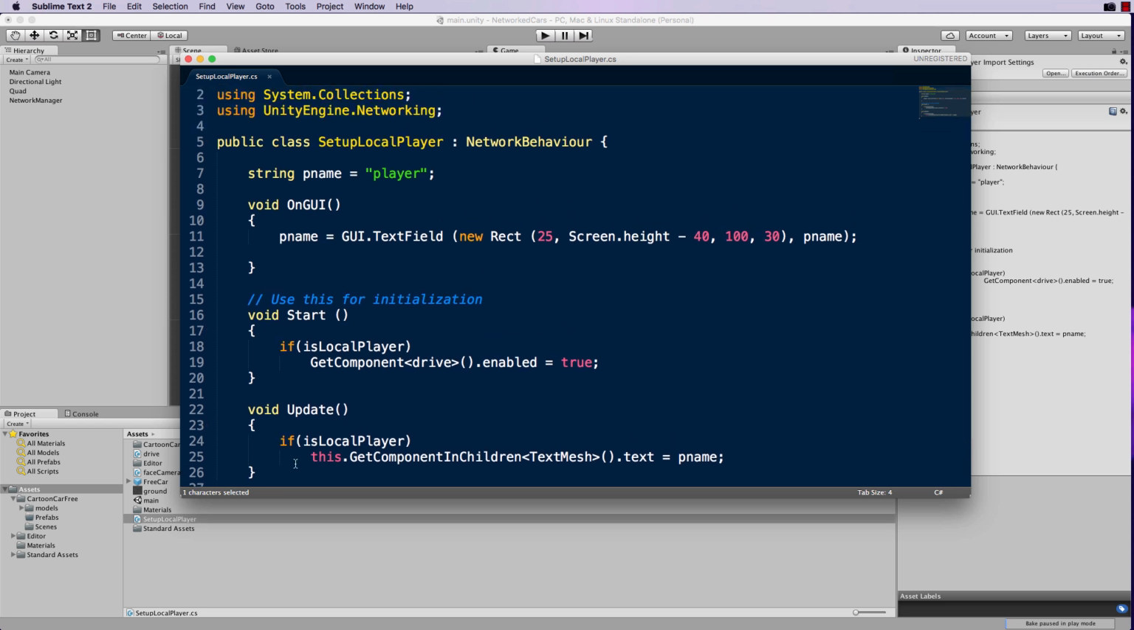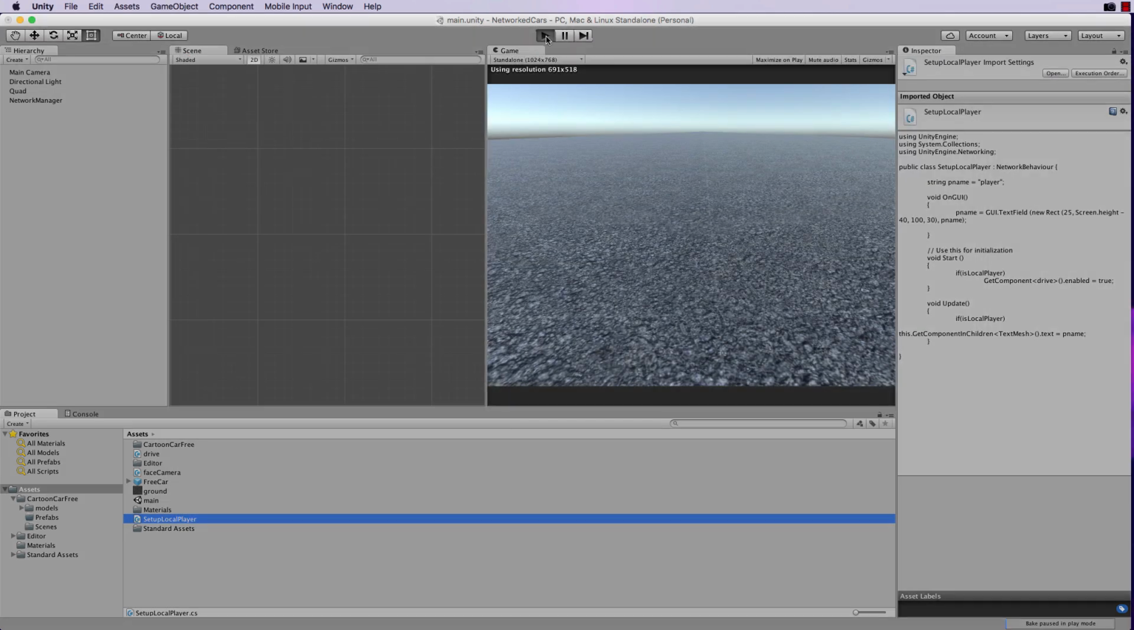Okay, so if we just save that and go back to Unity and run it, you'll notice that that GUI doesn't come up in the bottom corner yet because we haven't created the car. We haven't created our player, and it's the player that the setup local player script is attached to. So as soon as we create the LAN, create the server and the first player, you can see that we've got a text box down here. Now, you can pretty this up and put a label in front of it and whatever you like. But what I wanted to show you is if we type in here, we now can change the name above our player.